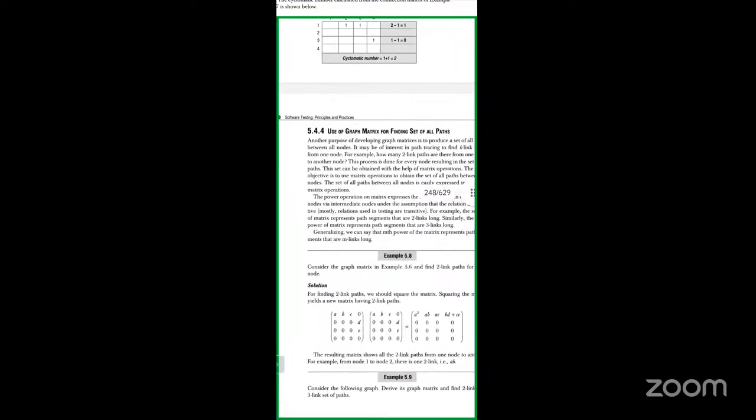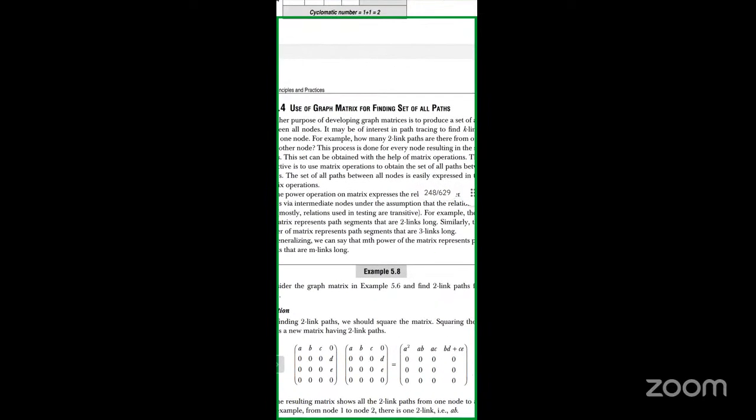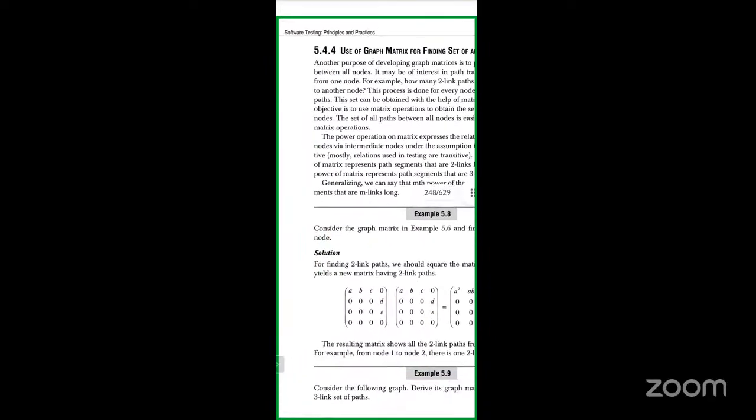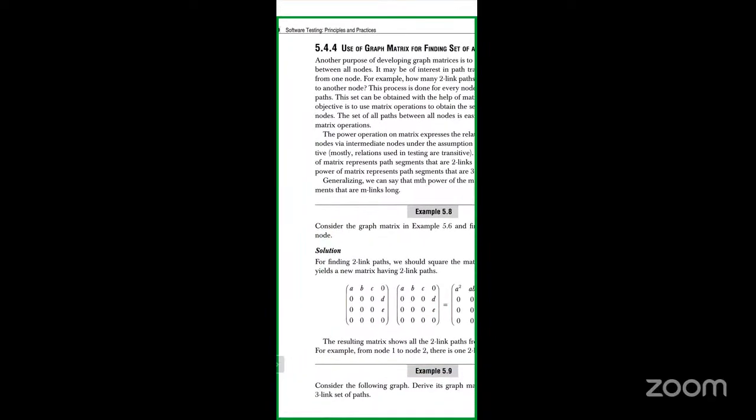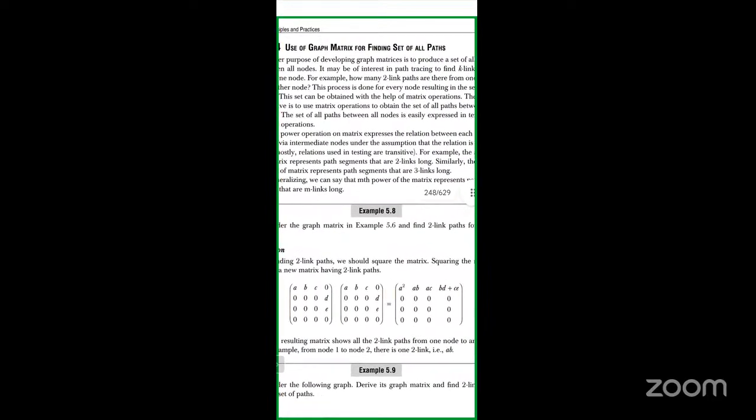So the next one we are having is use of graph matrix for finding set of all paths. We have to find each and every path, and only then could we easily go for the connection matrix or the given matrix. If we are not having any connections, we can simply ignore it as 0. That is the use of graph matrix for finding the set of all paths.